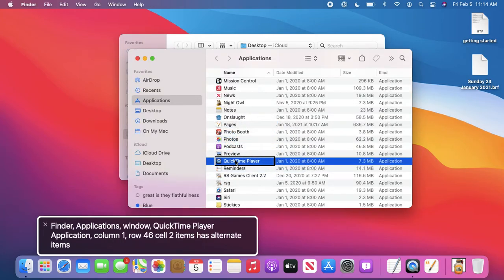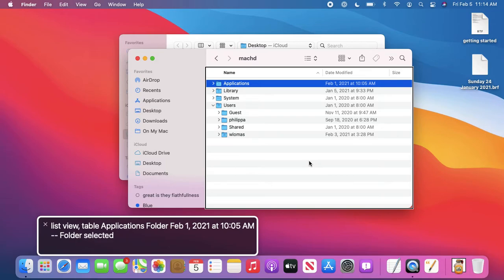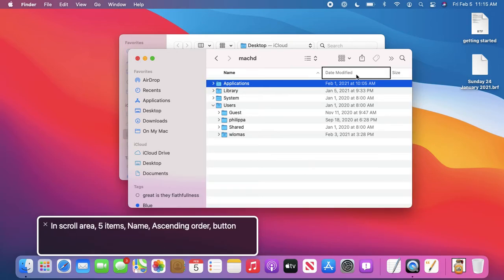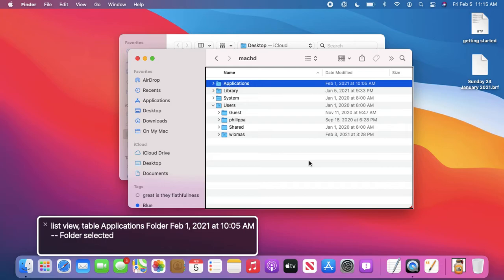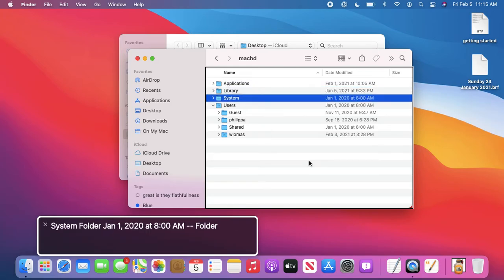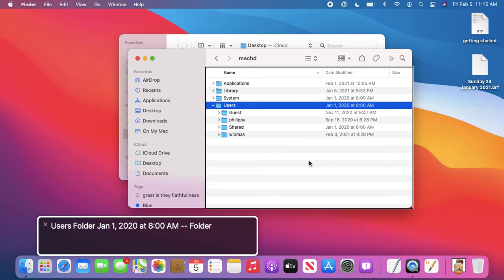Finder, Applications window. Closing folder, List View. So I'm now in the List View, okay? Now the table interacts with itself automatically. So if I stop interacting, there's the table. Date, name, ascending, List View, table. And if I just down arrow: Library folder, System folder, Users folder. See, so you can just open and close.